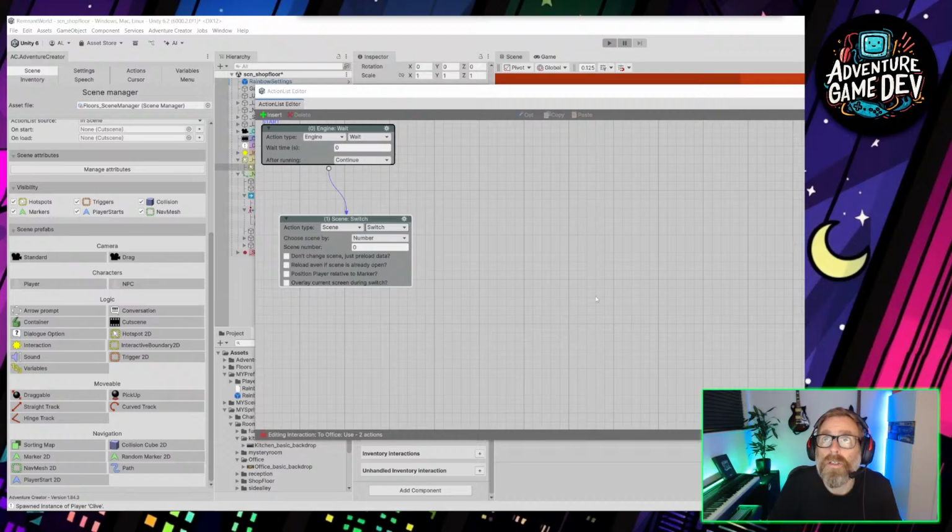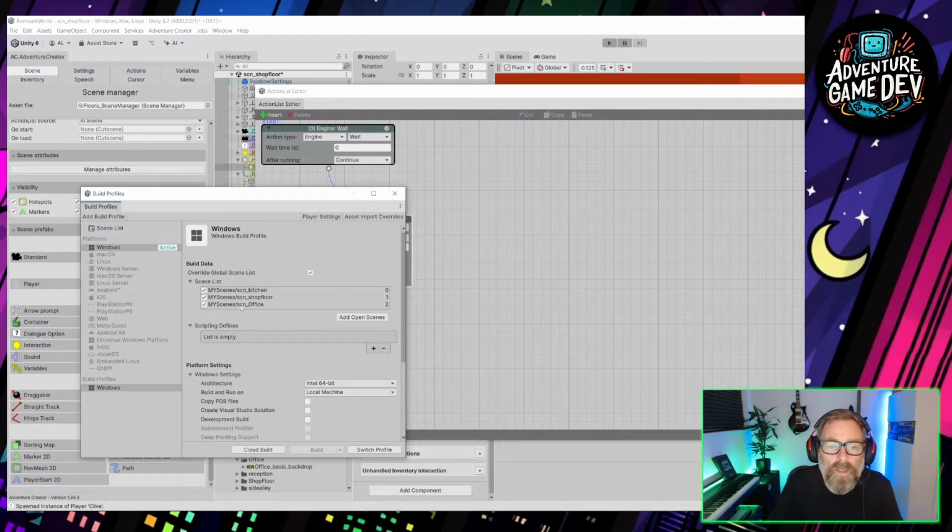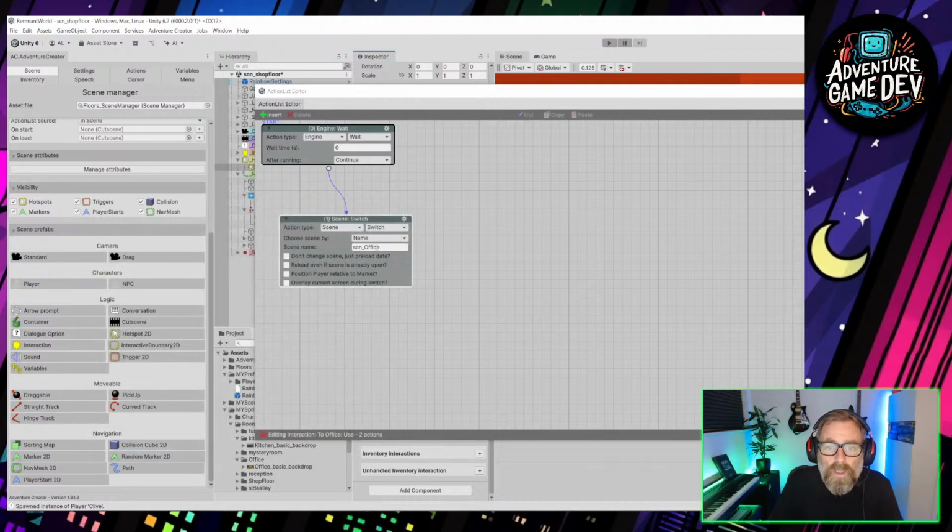It's slightly bigger there. So it's an action type scene, it's a switch, and you can choose by number, which is the build number I talked about earlier, or the name of the scene that you want to switch to. And we named our scenes scene underscore, and I stupidly put office with an uppercase, so that is the name. If you want to check it, I assume you can just go to build profiles. That's the name it's looking for, scene underscore capital O office. That's where we're going, or I could use the number 2, but I'm going to use the name.